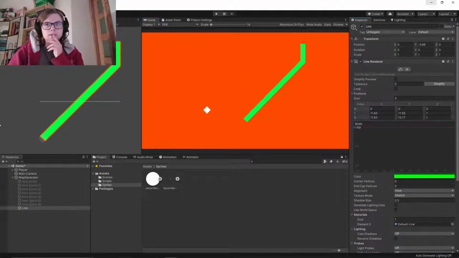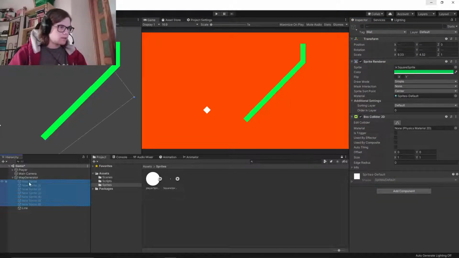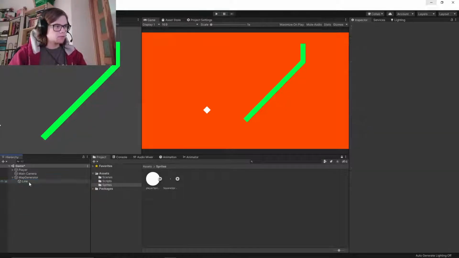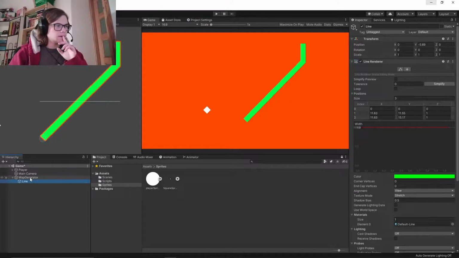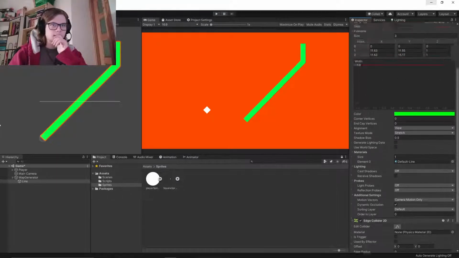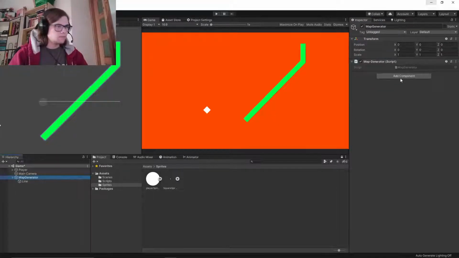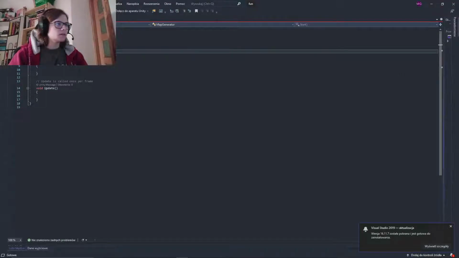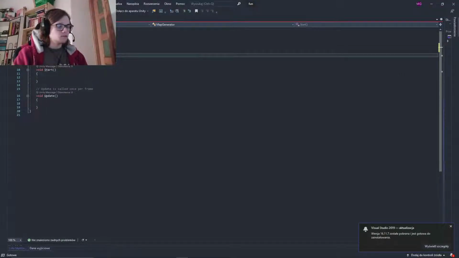So I just have to get a hold of the line component in my map generator and modify its values in some witty way. So let me just write here SerializeField LineRenderer. LineRenderer. Yeah.